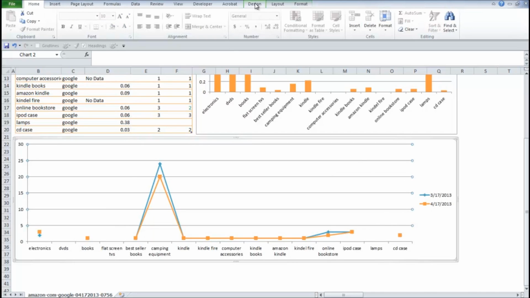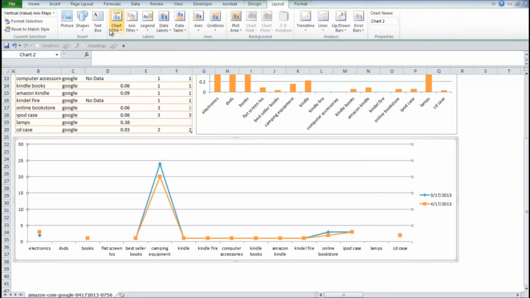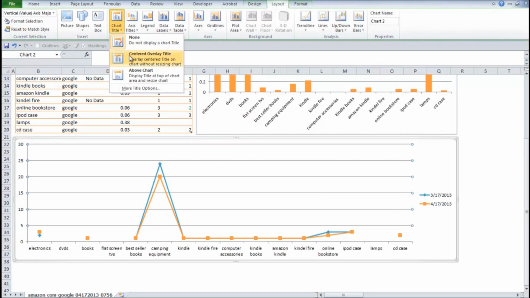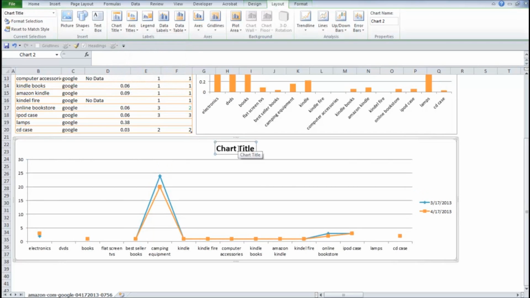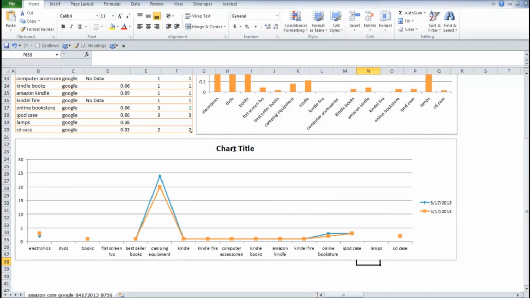Okay, to add in a header of your chart, you go up into Layout, and you can do Chart Title. Now right now the option is selected at None, but I'm going to do an Above Chart title. You can play around with these and figure out which one you like the most, but I like to place it above, not overlaying the lines. So I'm going to label this one Rankings Over Time.